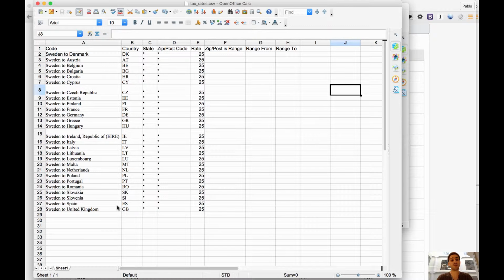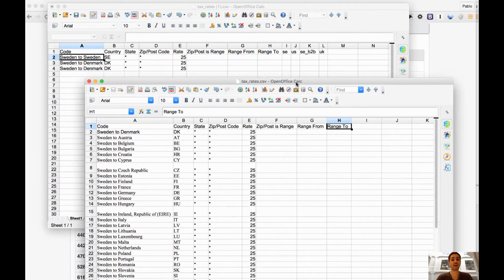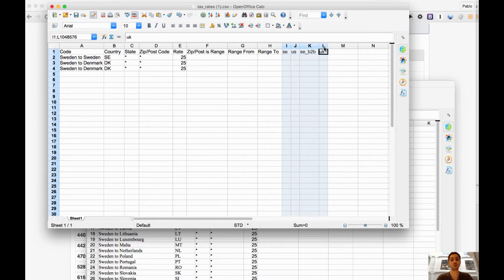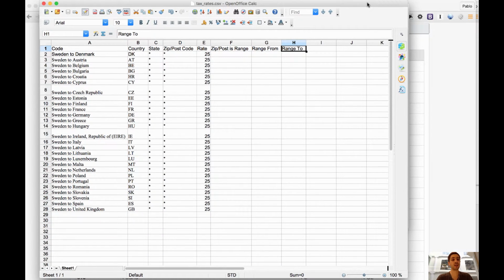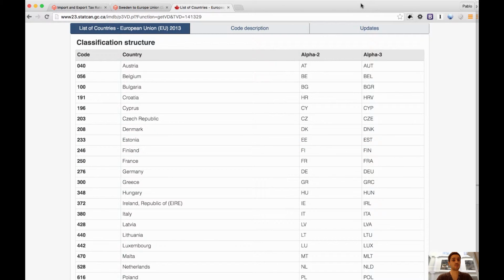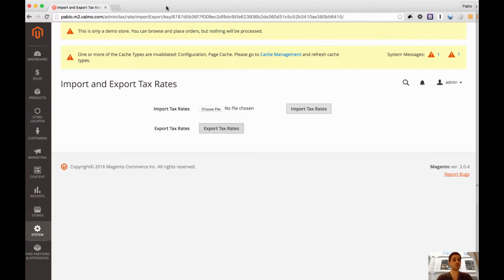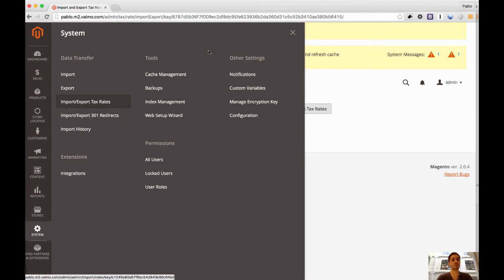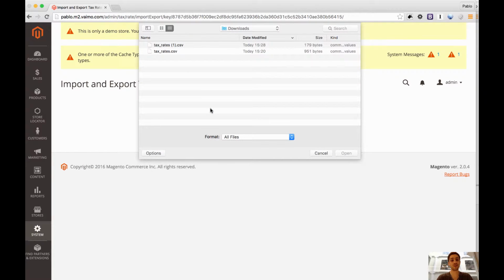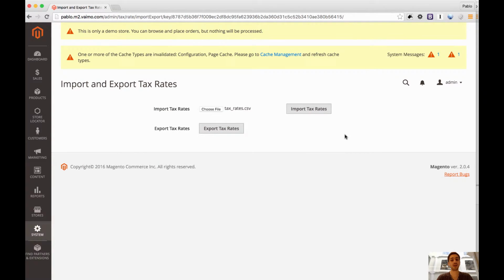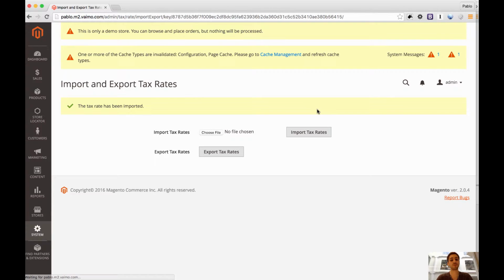So this is actually the file that I want to import, and the columns that I need are this one from A to H. So the last column is range 2. When you export the file, you will get these columns as well. Simply remove them. Alright, so let's see what happens if I import this file. So I will go back to Magento admin. I will close these tabs, and still under System and Import Export Tax Rates, I will then choose the file from my desktop, which is this one, and will push the import button.